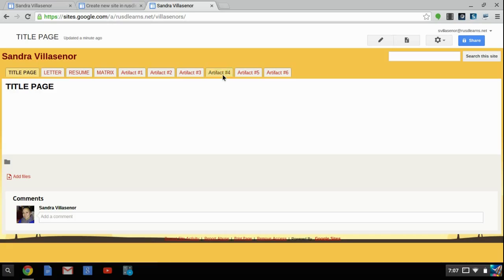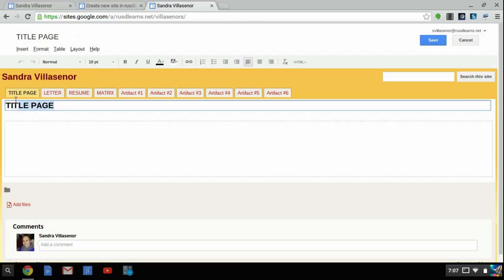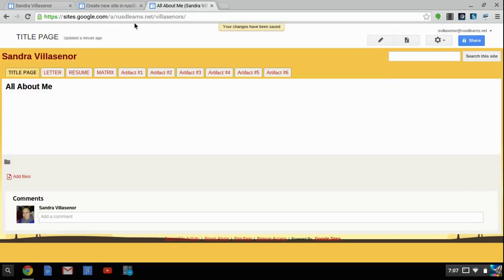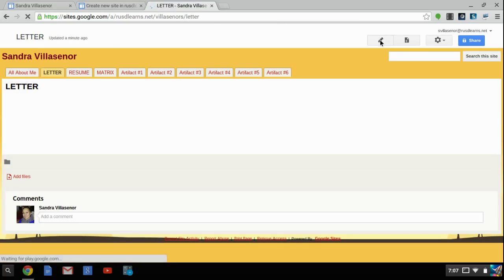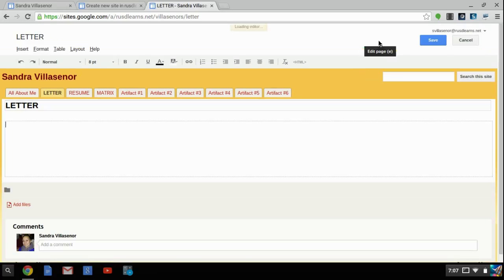And then we have these different tabs which are called pages within your website. So the first one, go ahead and change, oh, you have to click on the edit page, which looks like a little pencil every time you want to make changes. So why don't you go ahead and change it to all about me, and this is where you can post things about you, your picture. Then click save.